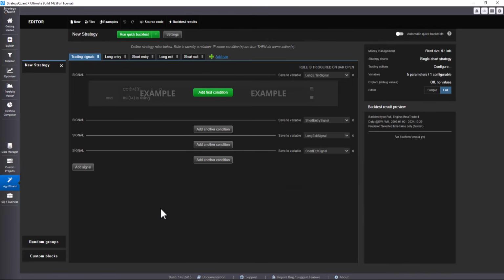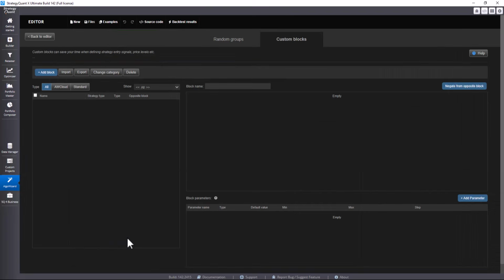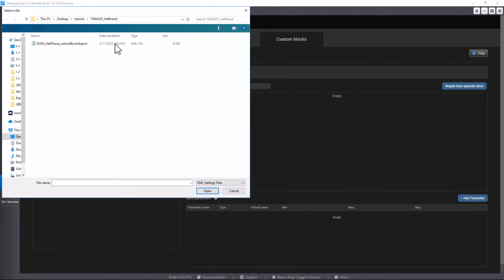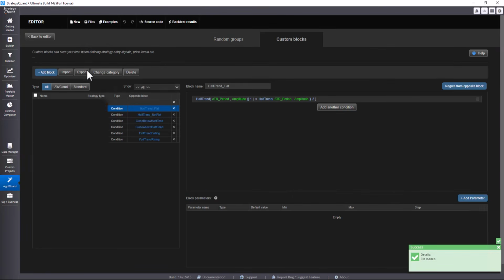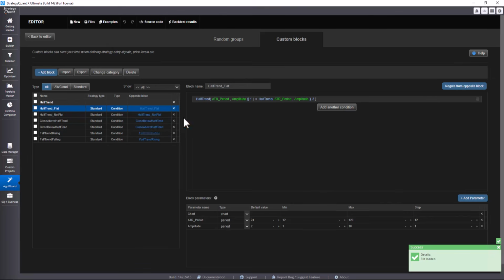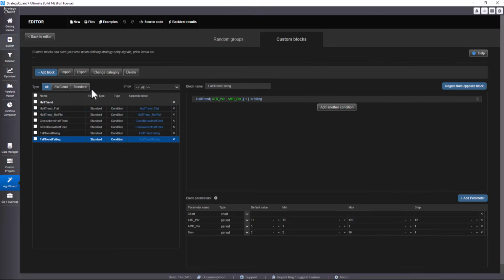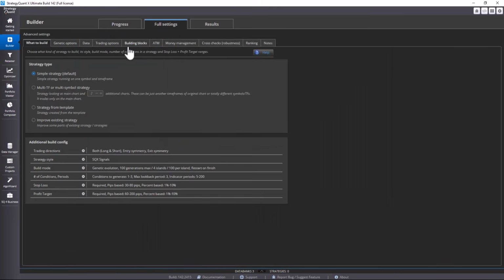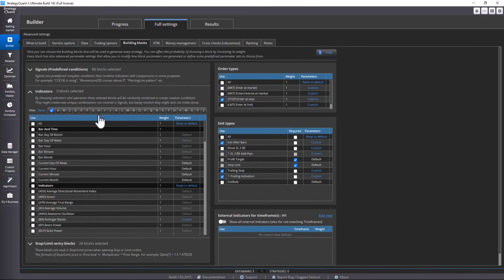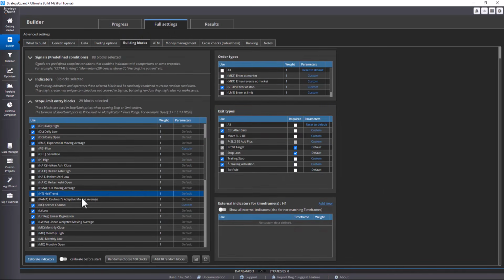If you want to import custom blocks for this indicator, click on Custom Blocks and select Import. This directory also contains an XML file with custom blocks, so to import, select the appropriate file from Custom Blocks and you will see that StrategyQuant has now imported all blocks. So now when you go to the builder, select Indicators, and here in the list of indicators, half trend will appear right here.